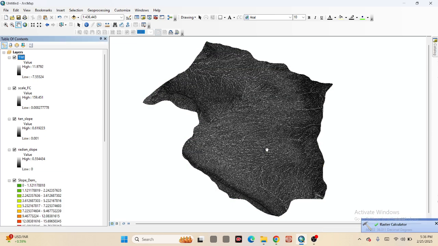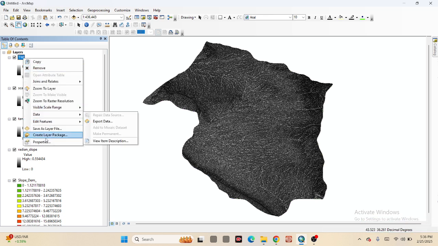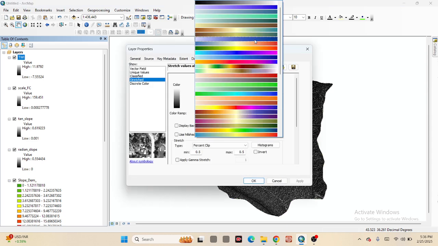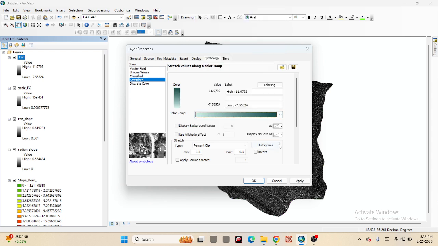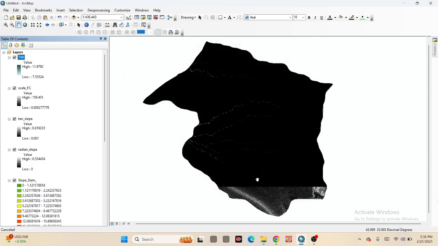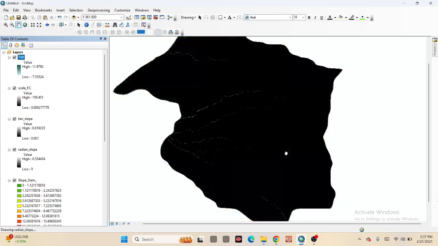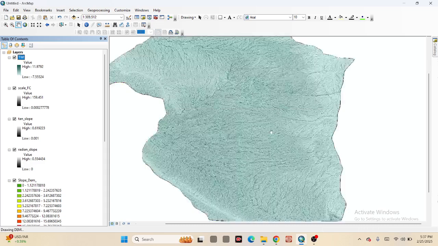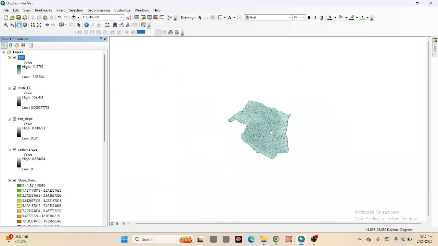We find this type of result for the topographic wetness index, and further from here we can easily visualize this map using different types of color. So if you want, you can use different colors from here. So you find this type of topographic wetness index map. Further, this map we can use for different types of work. So this is the process. I hope you follow this step-by-step process, and you can easily create the topographic wetness index, and further you can also use it for different types of analysis.